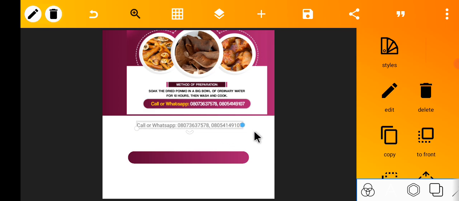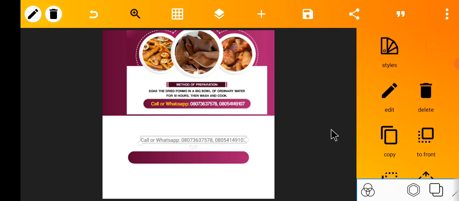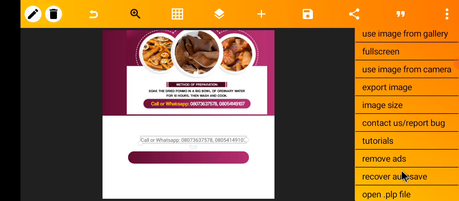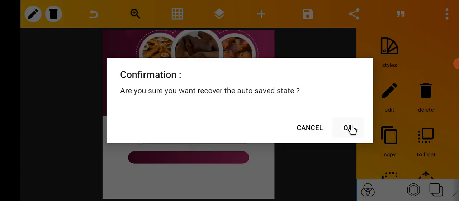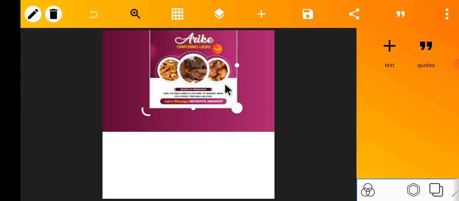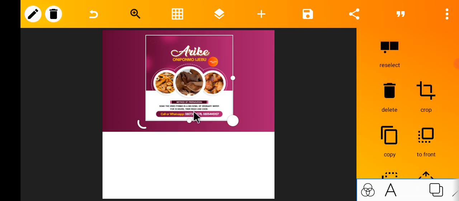I don't know, I'm experiencing Pixellab scatter project. So what I will do, I'll click on this button to go back to my previous project. So I'll click here, I'll go to recover autosave. I want to recover my last step. So I'll go to recover autosave. This is it here. I'll just click on it like that. Yeah, something like this is it. Now bring back this shape.